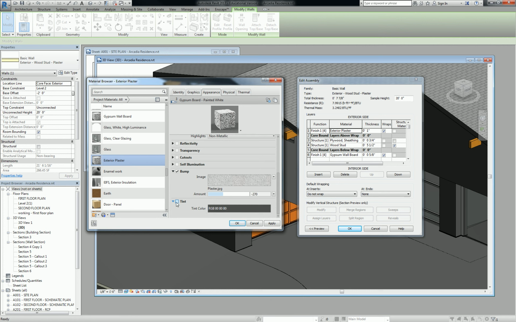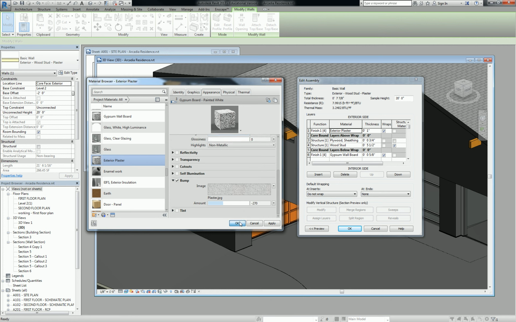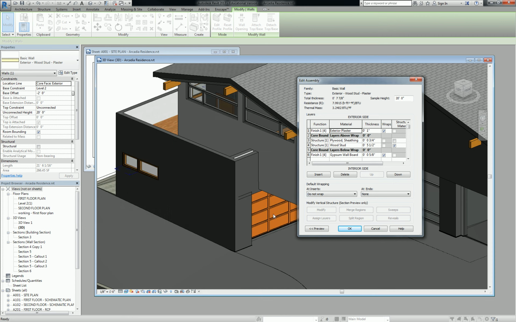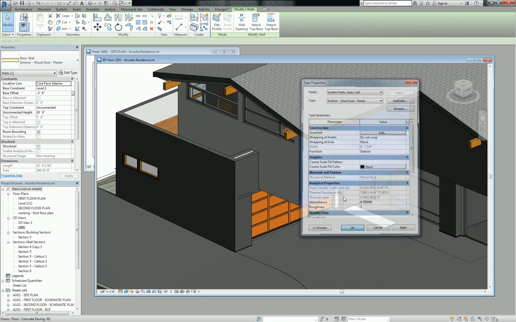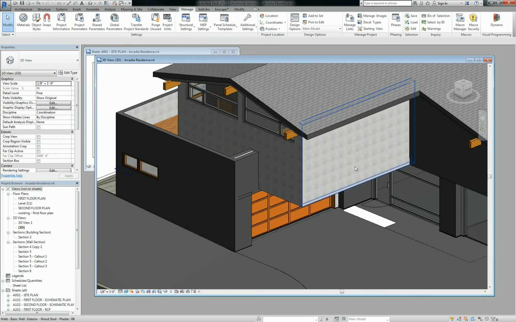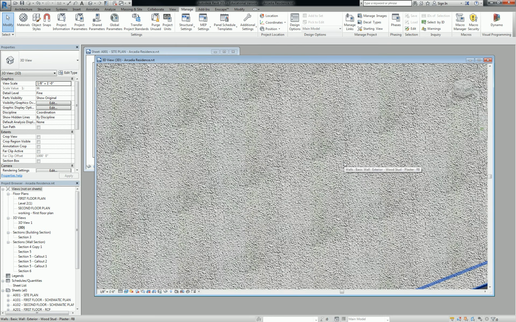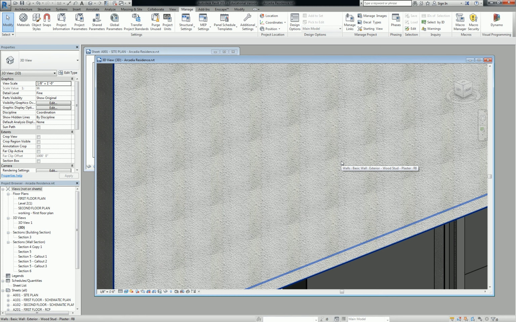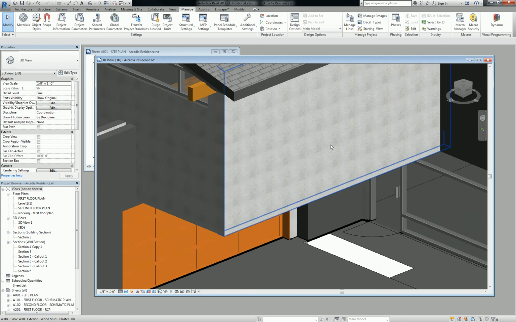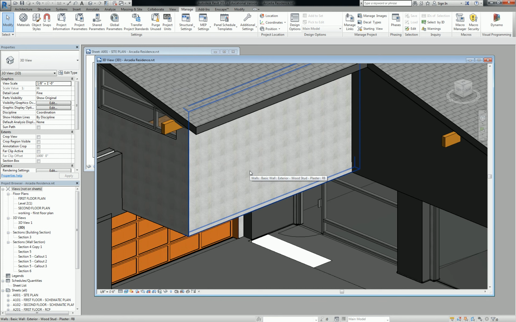Okay. I guess you could do a color tint. I never really use color tint. So anyway, that's exterior plaster. Hit OK, hit OK, hit OK, and you'll see that that material now shows up in our rendered condition. Okay, so it is incredibly important to know that the realistic view is going to be your rendered view. Now this isn't a great texture map, but we're going to use it for now.